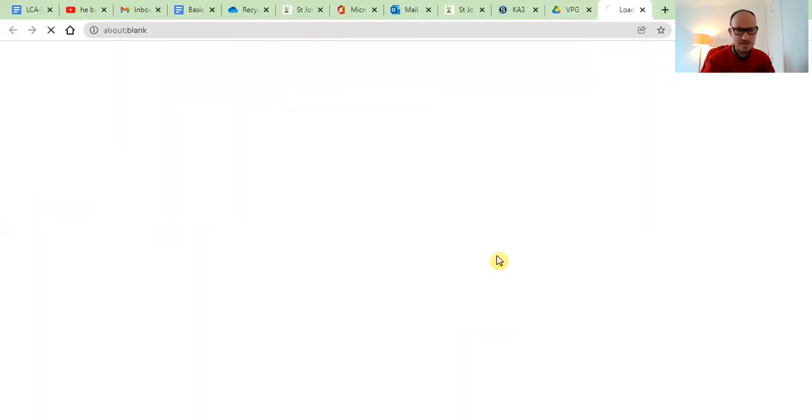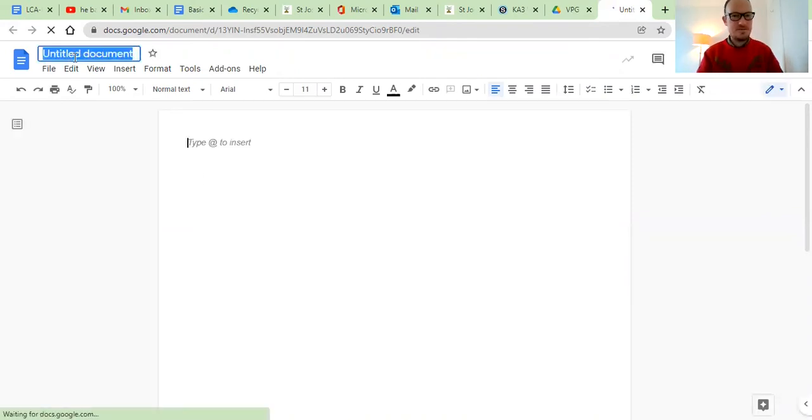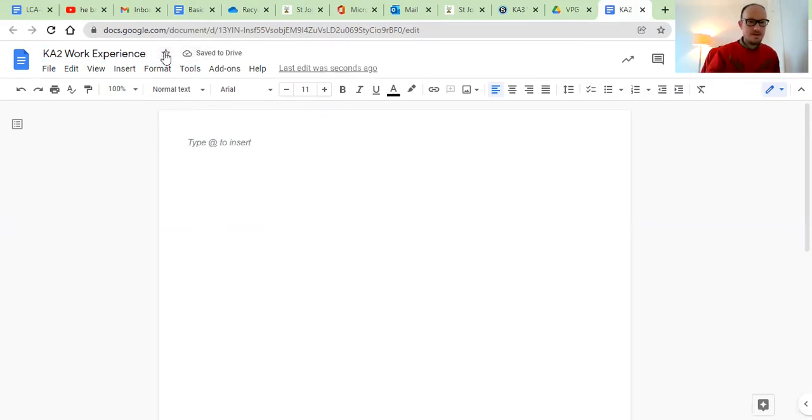create share. Yeah, because I've already set it to open share. Make sure we put a title on things. Very, very important. Key assignment 2, work experience, for example. Yeah, and then you can star that file if you want to make it easier to find. You don't need to save it because it'll be saved automatically. And yeah, and then you can share it.